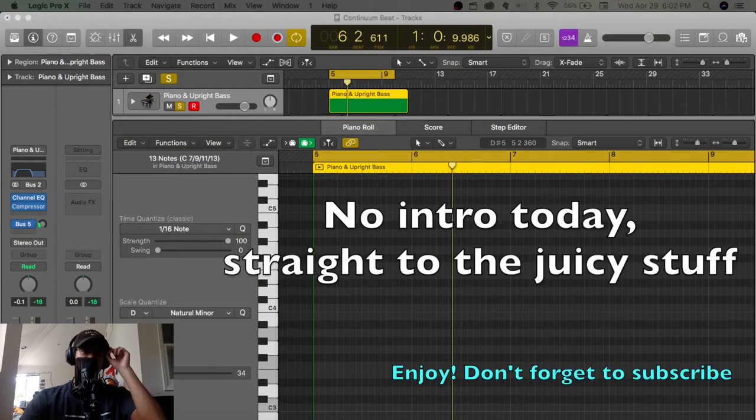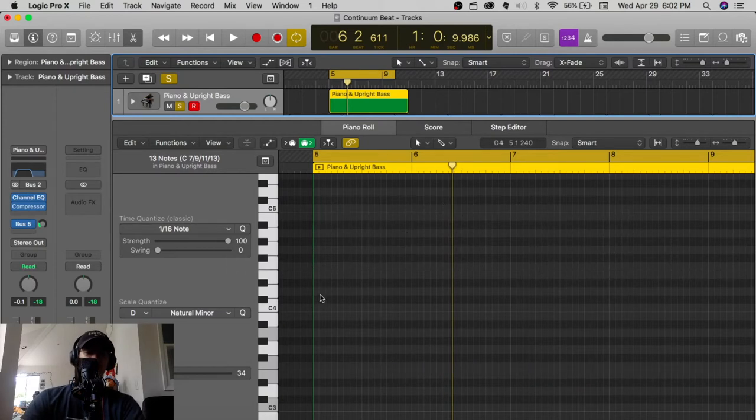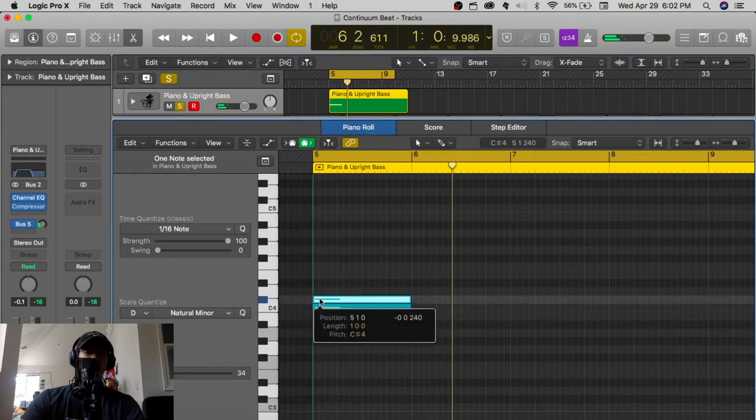Alright guys, I had to put on my glasses because I'm staring at a screen for too long, but let's get right into it. Okay, so open up your Logic Pro X, open up a piano. I like starting my melodies off with a piano, and for all you people who do not know music theory, I'm going to show you a quick trick to always stay in key.